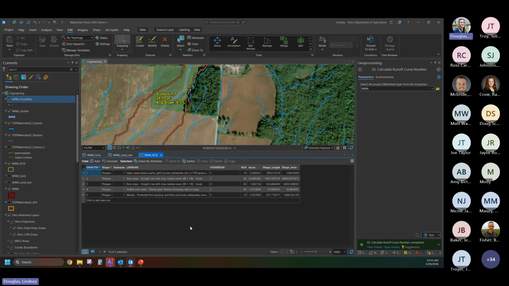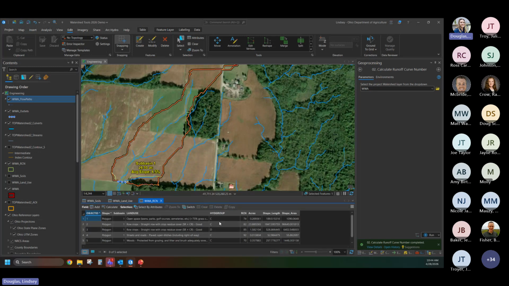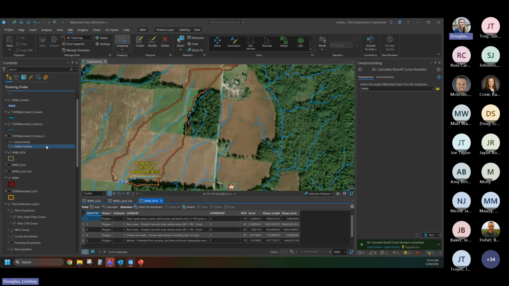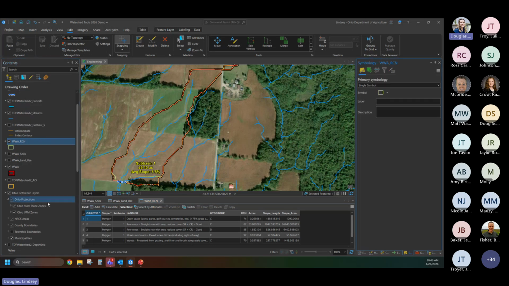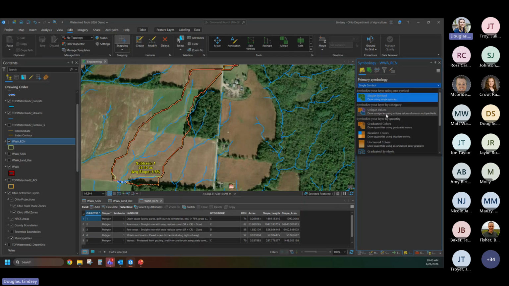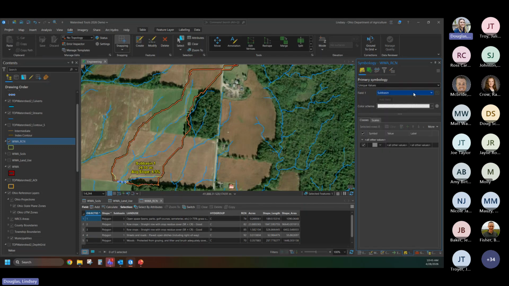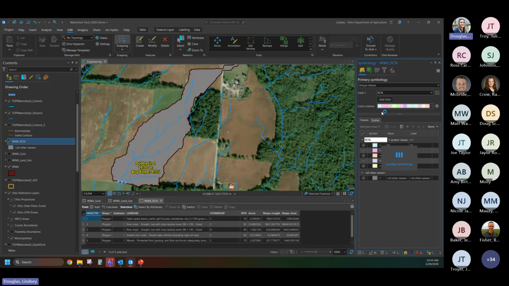Again, hopefully that will be corrected in the future. But yeah, so you've got a couple options here. You can go ahead and make a map out of it, or you can just pull the data from the attribute table. Here's something I was doing earlier: opening up the symbology for the runoff curve number, and you can do unique values based on, here you would change it to your runoff curve number.